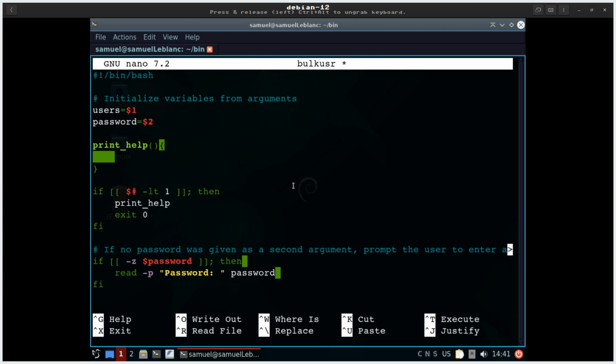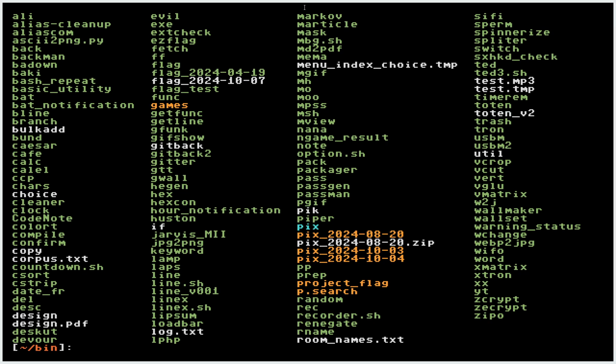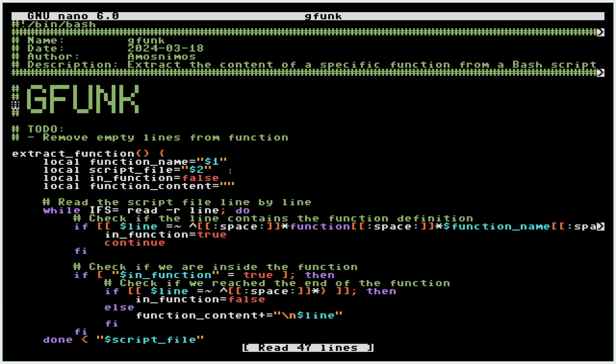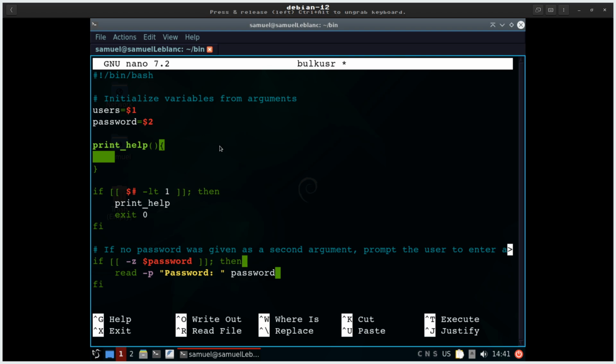How about we take a look at some of my other projects for reference, because I just want to make sure. So let's move here and cd bin. What project am I gonna look at to make sure? How about gfunc? I'm sure there is a function in gfunc, right? So we have a function here. There it is. That's how you create a function in Bash. So I just wanted to confirm that, not make any mistake, and be sure that everything's gonna run flawlessly first try.